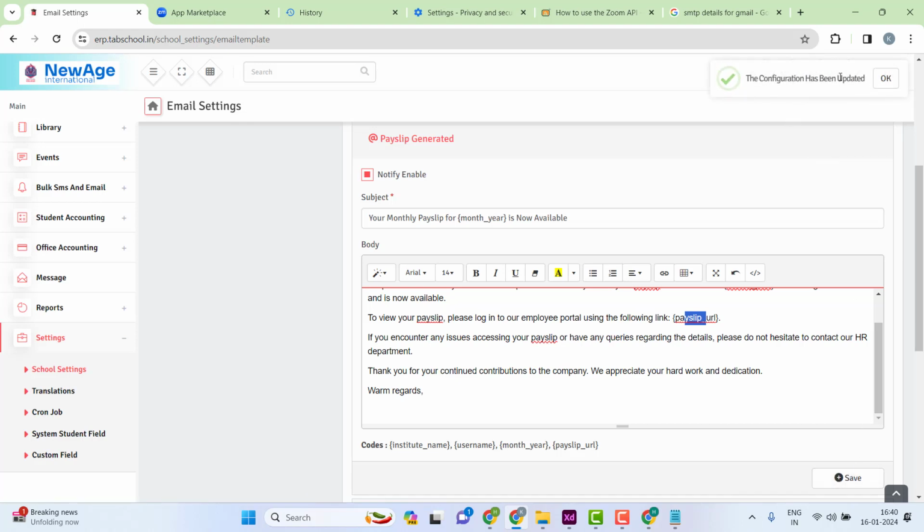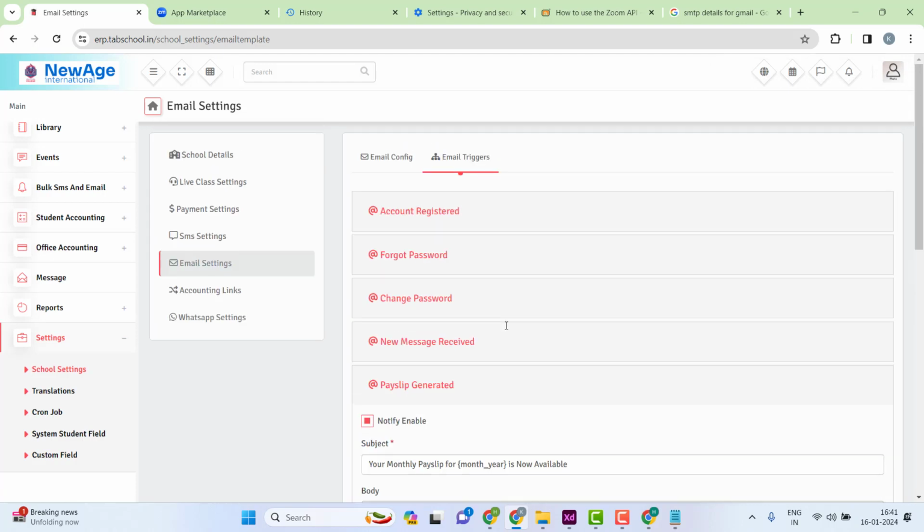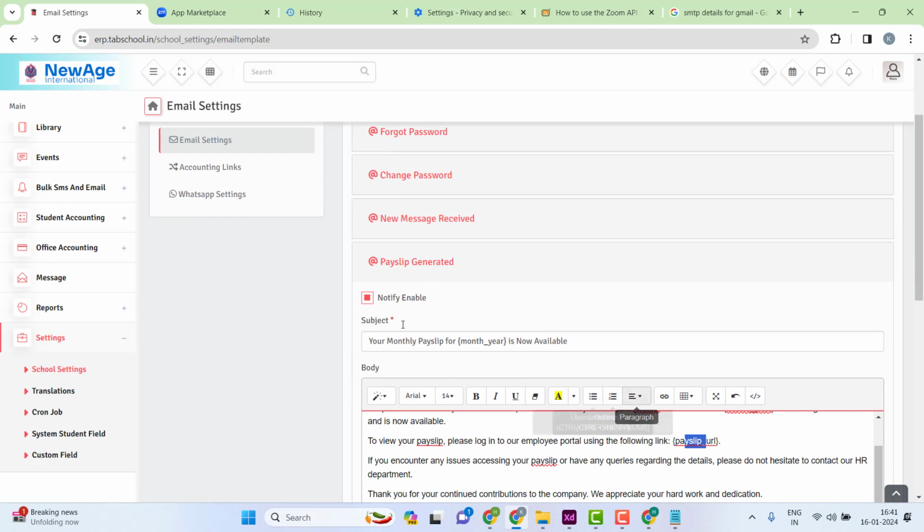So the configuration has been updated. All of this is available on our support website. You can also download these files and configure them on your own. If you can't configure it on your own, you can call our executives and reach out to them, and they will configure it on your behalf.